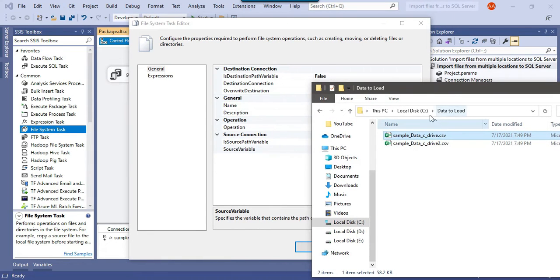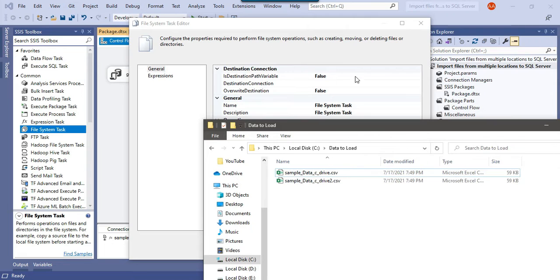For example, we are looping through these files in C data to load. So what we need to do is get the file name from here, sample data underscore C drive.csv, and then we need to get the dest file path, which is the D drive. So we need to merge those two values together, and that will be used as the dest file path.